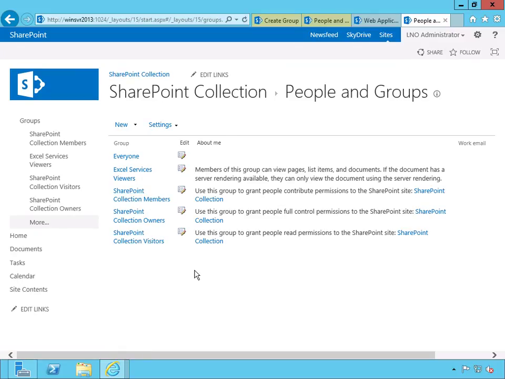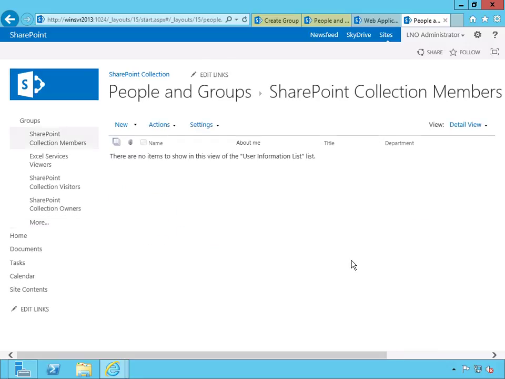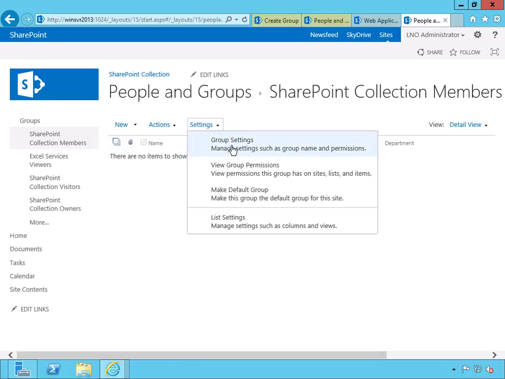This is a good way to separate the different levels: the owners, those administrators, the people who actually own the site itself and have responsibility for it. The visitors are people who are coming by, maybe authenticated users, but they're not members of the site itself. And then there are the collection members. Let's take a look at the members group, and look at the settings to see what the group settings are.